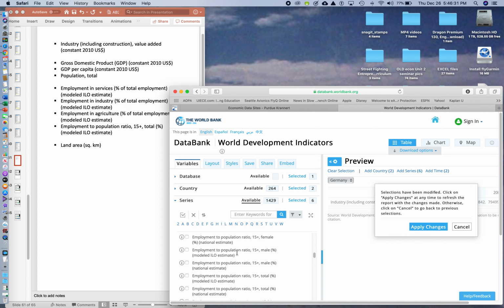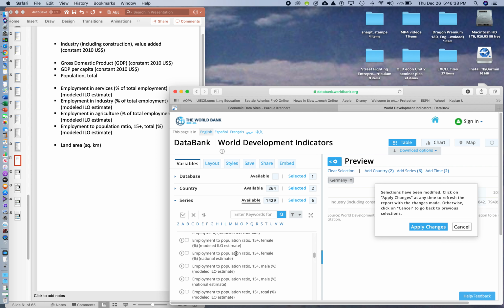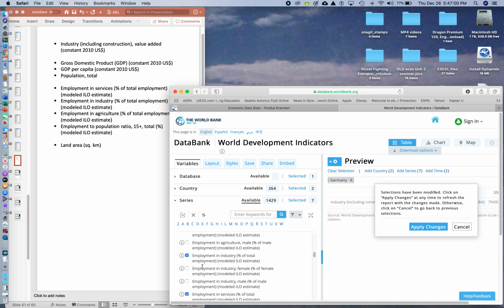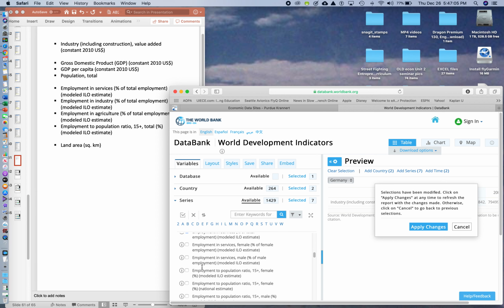So they count anyone as 15, if they're older than 15, then they're in the workforce. So we're looking for 15 and older and we're looking for total. So employment to population ratio, 15 years and older, total percent. So we got that one. And we have the three for service, for industry, and for agriculture.